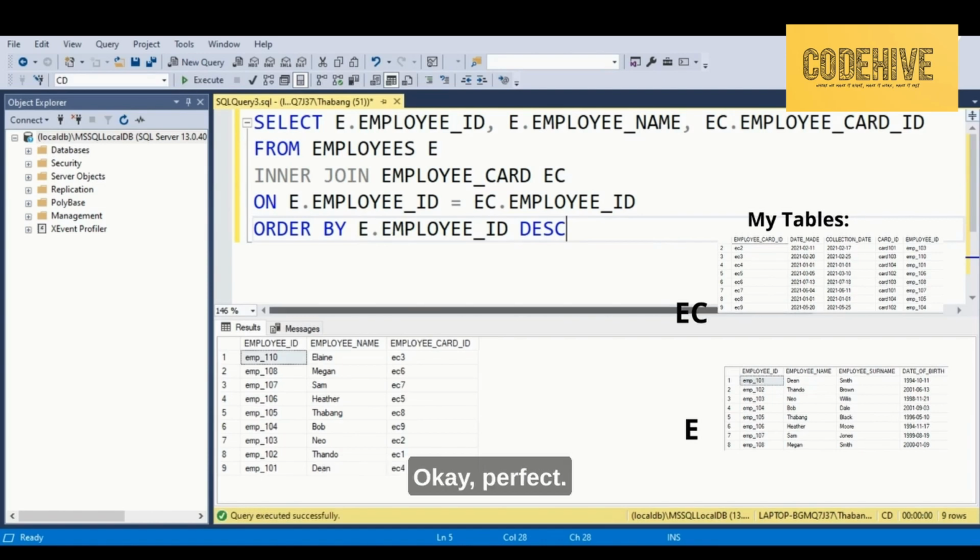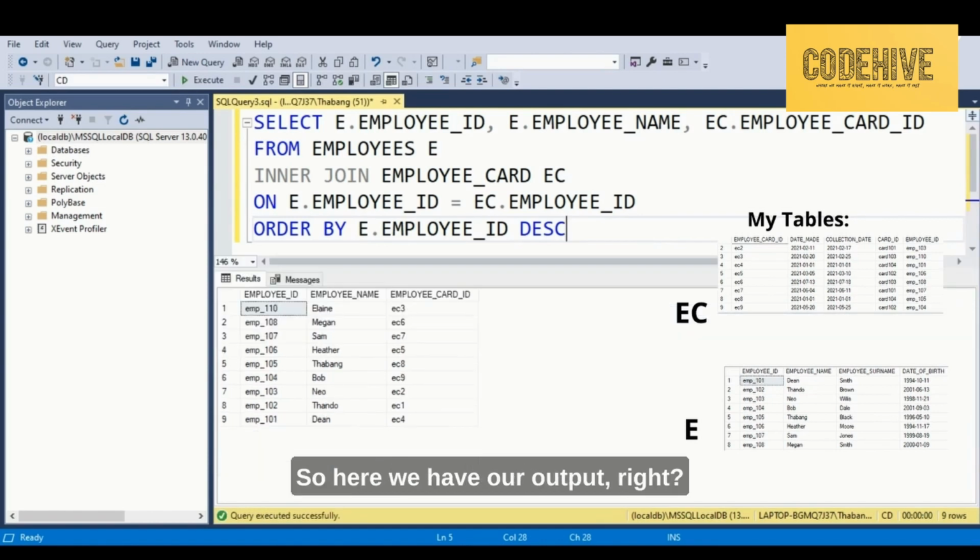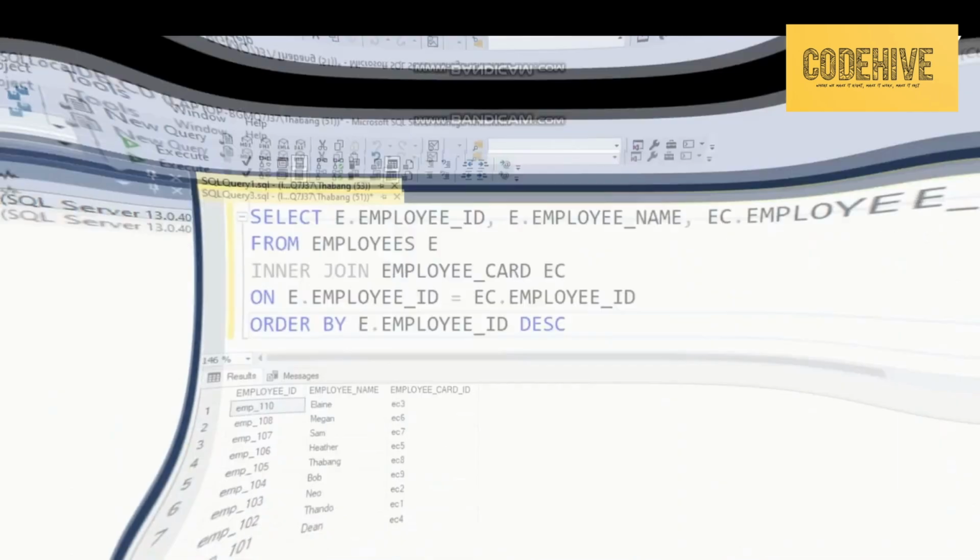Okay, perfect. So here we have our output. We have the employee ID, all listed in descending order, and then we have your employee name as well as your employee card ID. So that's how you use an inner join.